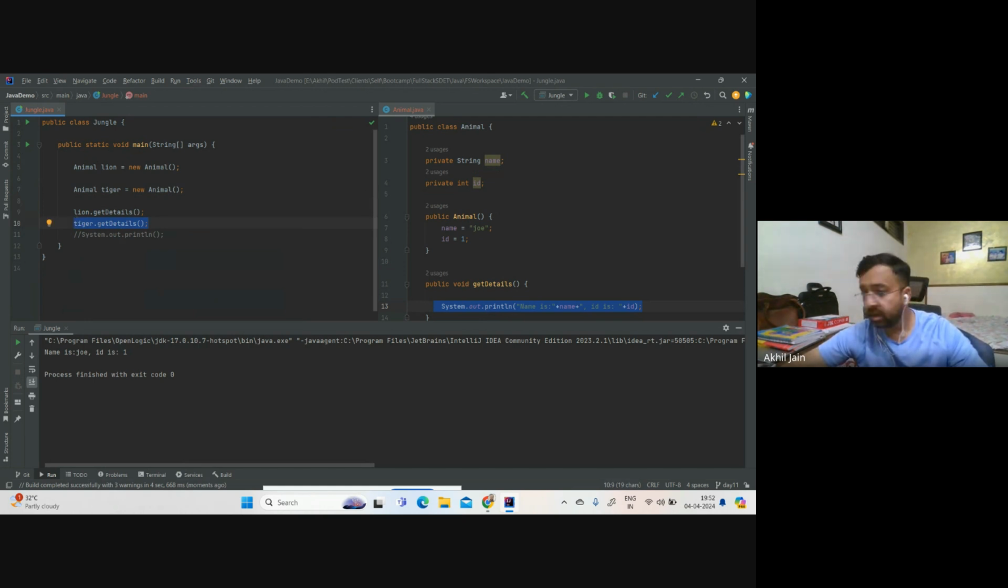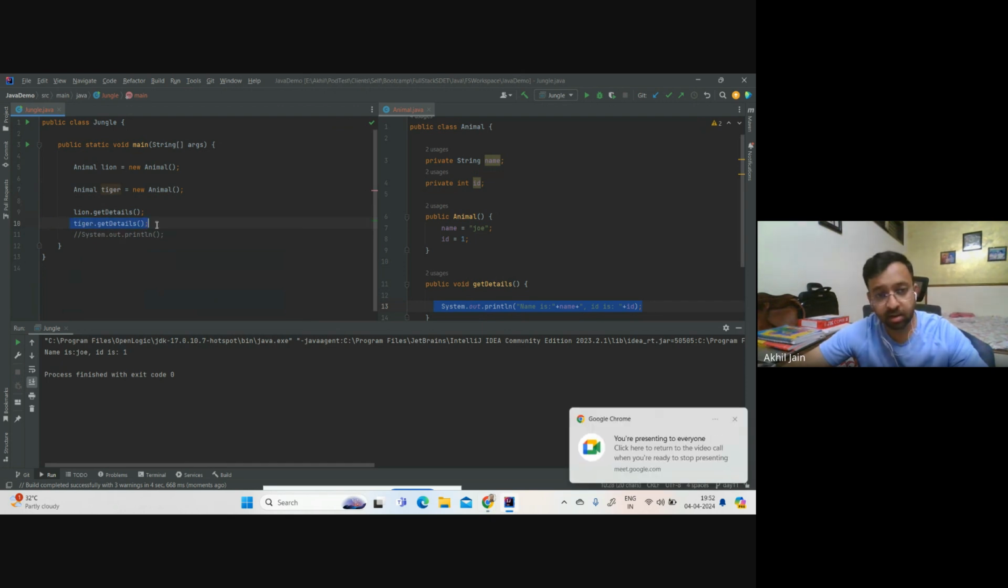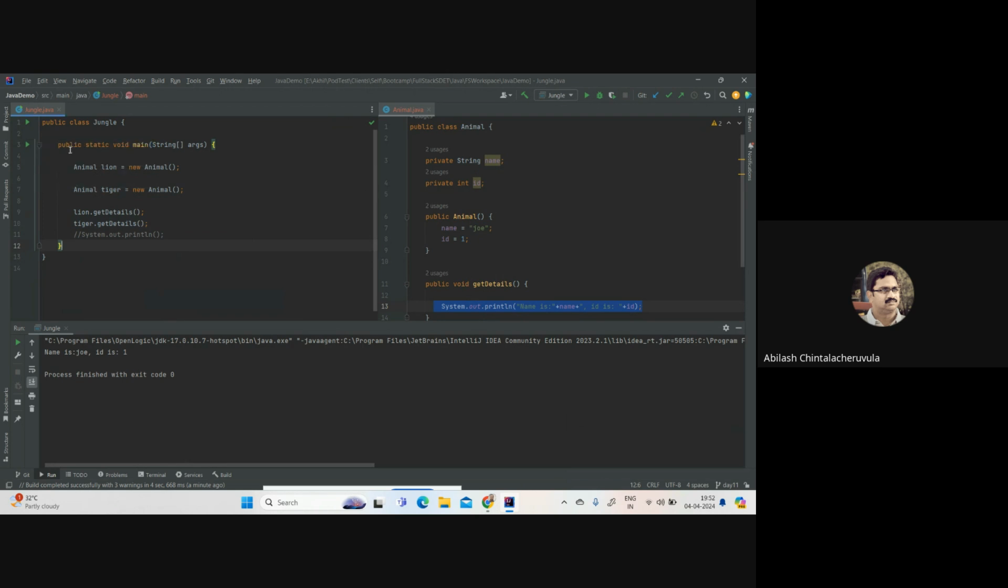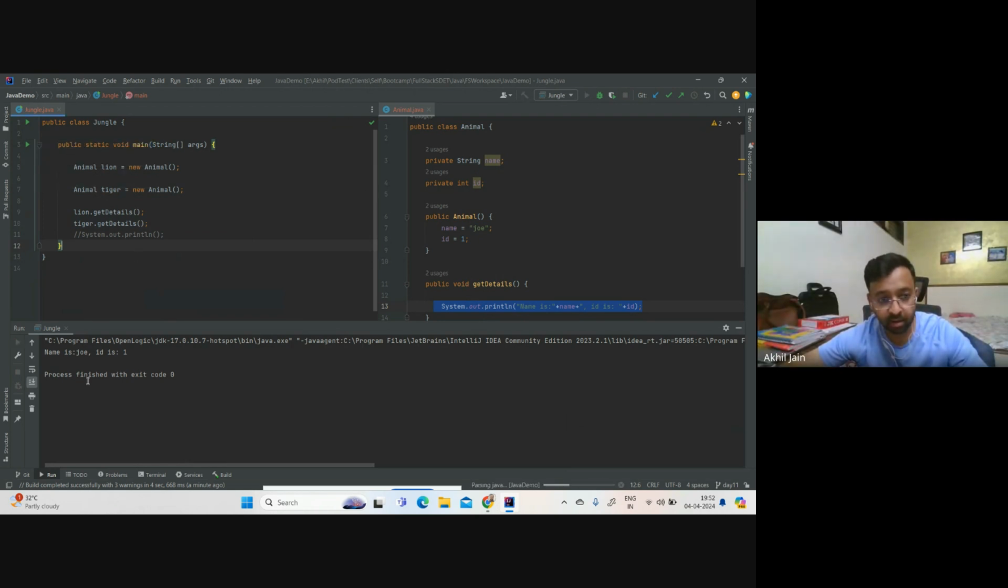Let me ask Avilash. Can you tell me, if I run this line number 10 now, what should be the output of this? Same. Both lion dot get details and tiger dot get details give the same output. Joe and ID, you're right. So let's run this and show it to everyone here. You're seeing this, right? For lion it is printing the same information, and for tiger also it is printing the same information, which seems incorrect. I do not want it to have the same values for lion and tiger. For tiger, I wanted to have Derek.